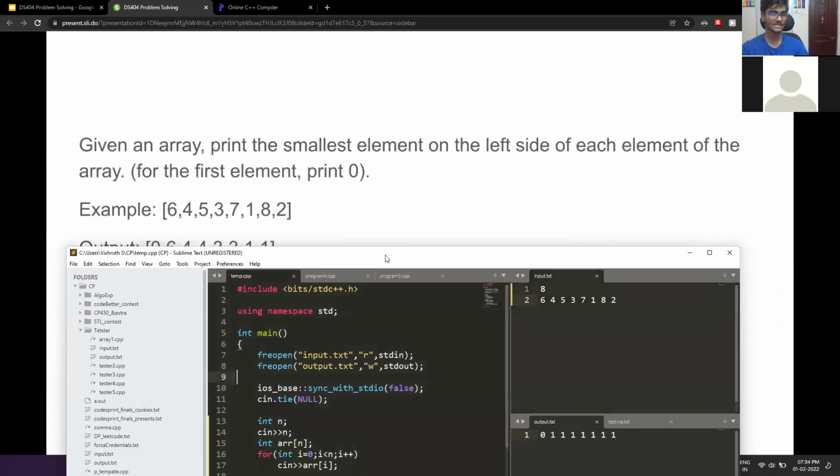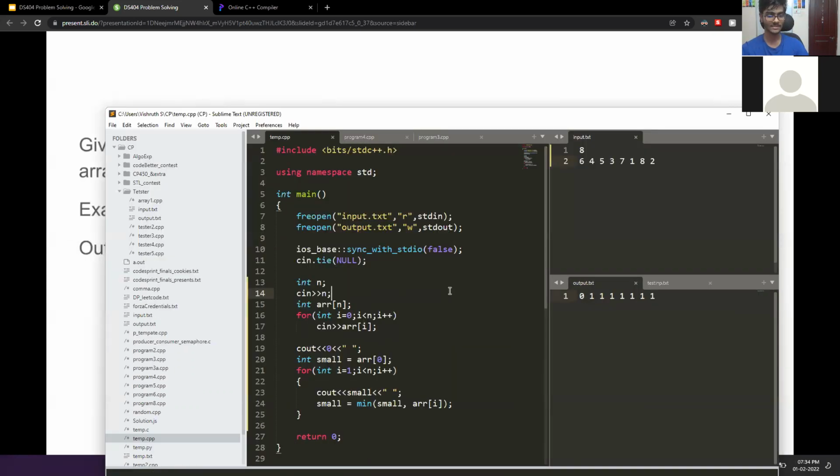Do you have any doubts? Is this clear? Type something if it's clear, the code. Yeah, we get the output. Okay, so this is the answer and this solution is order of n.